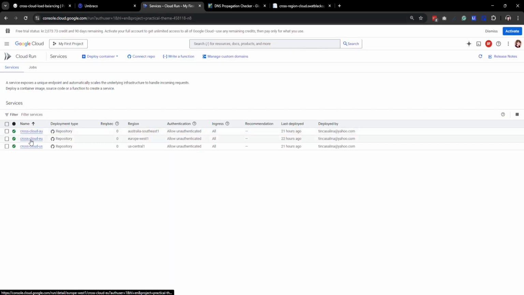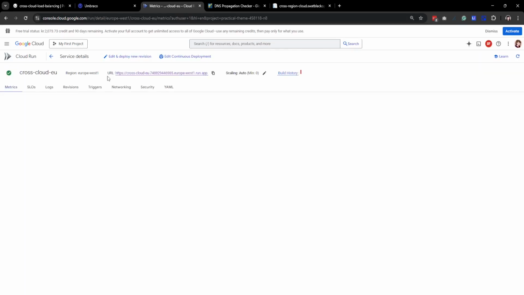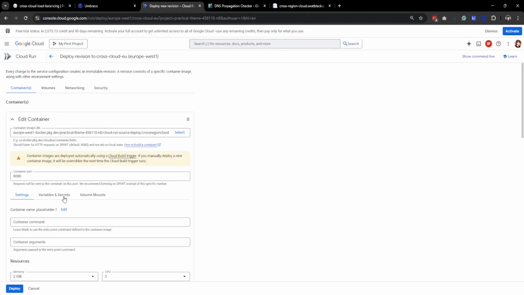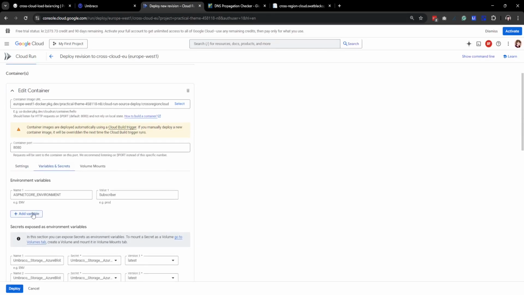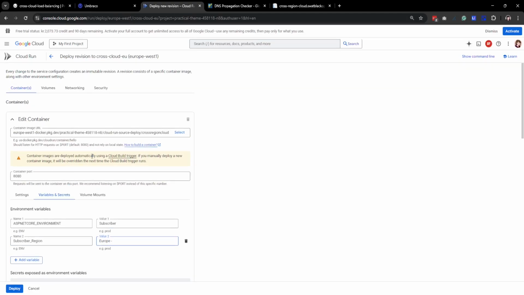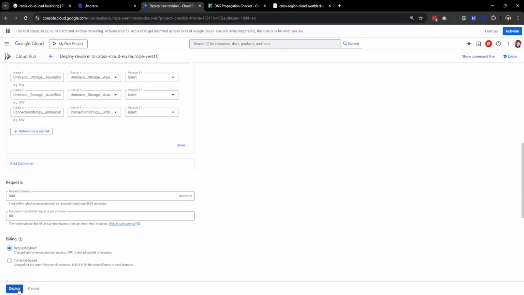Let's say first I'm going to update the Europe container, and then under variables and secrets, I will add a new variable called subscriber underscore region with the value of Europe dash, let's say the region that we have chosen was Europe E West 1, which was Belgium if I remember correctly. And then I will deploy.